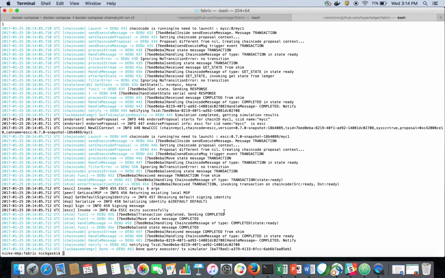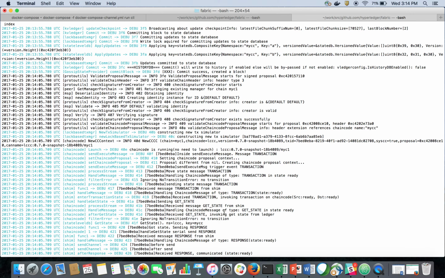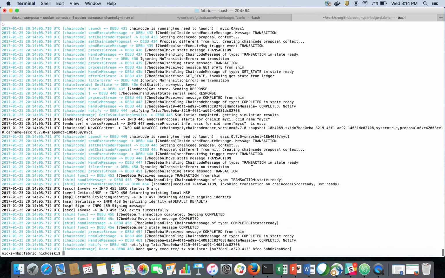One final thing that we could have done during this process, we could have looked at the logs for either the orderer or the peer. So we'll look at the logs for peer 0 and see if we see anything interesting. We should see some messages saying that blocks got committed, etc. Here we go, committing block.